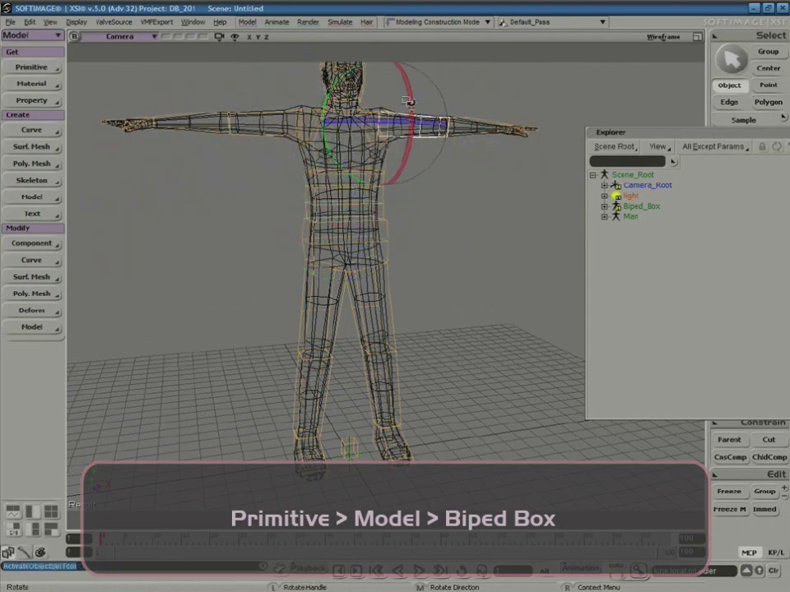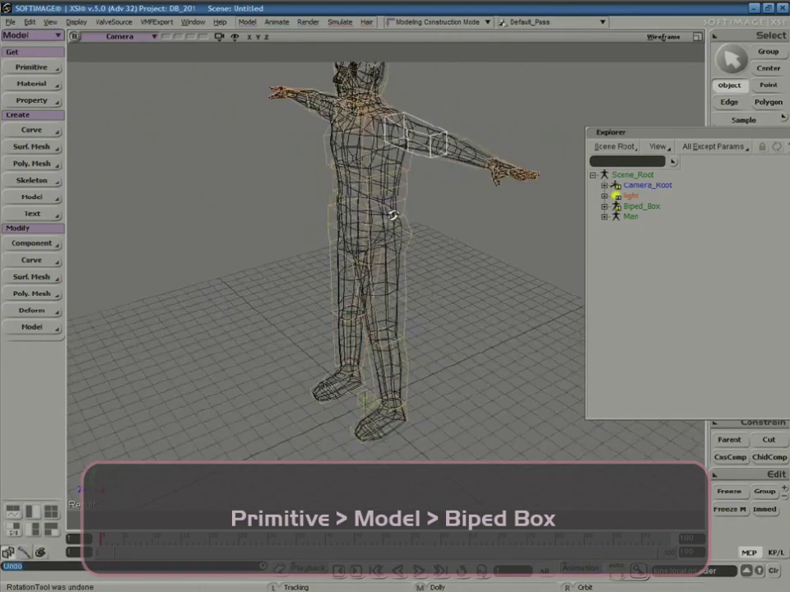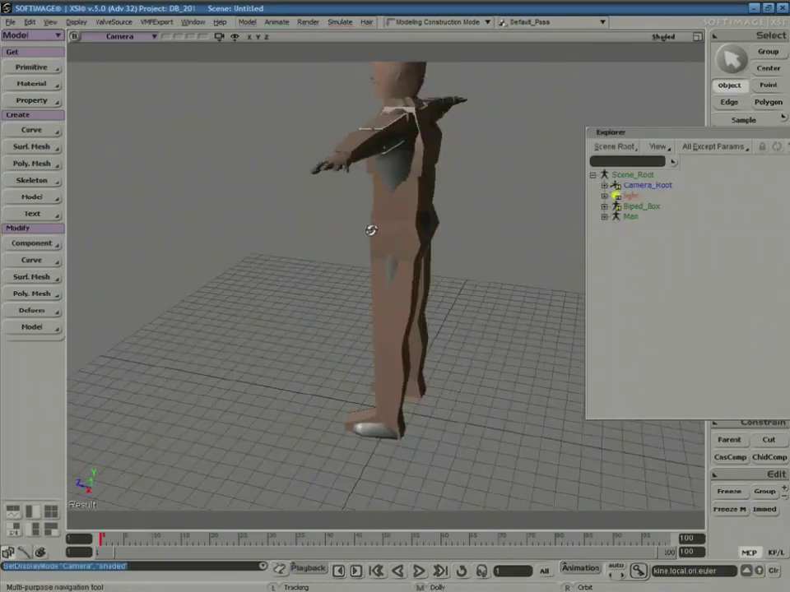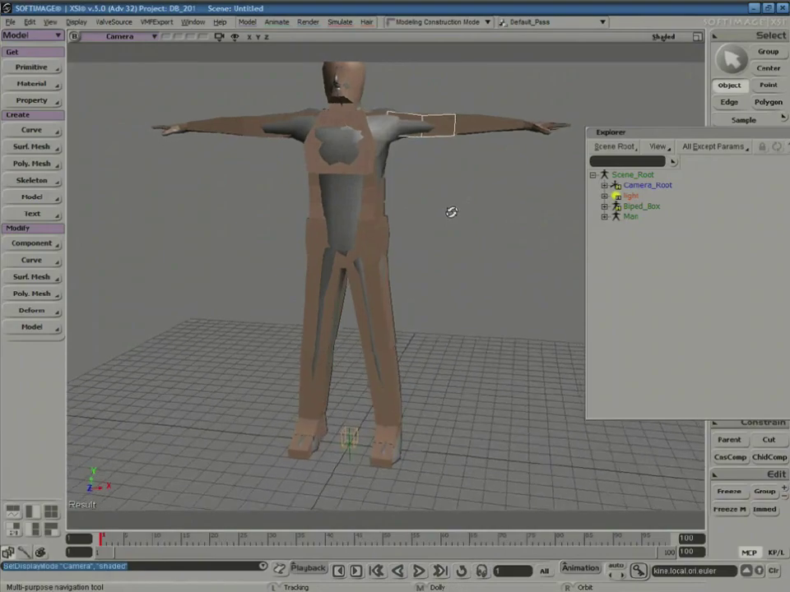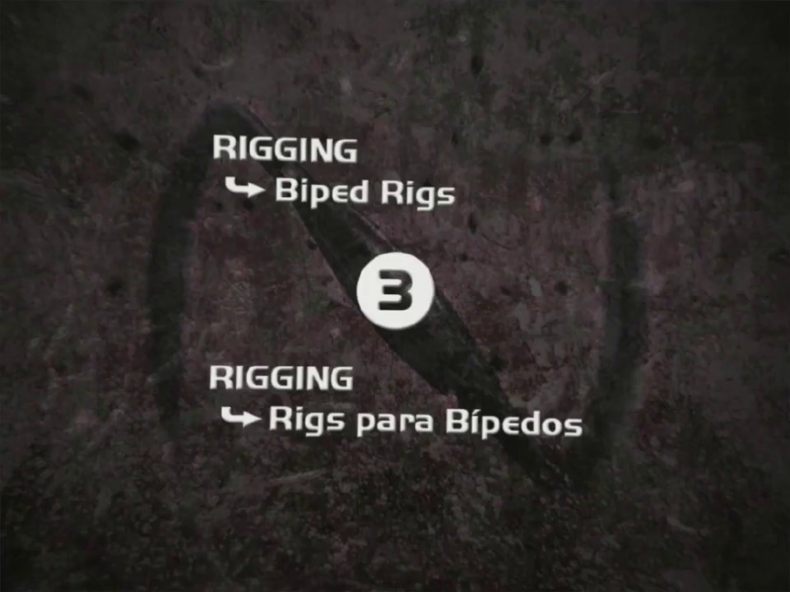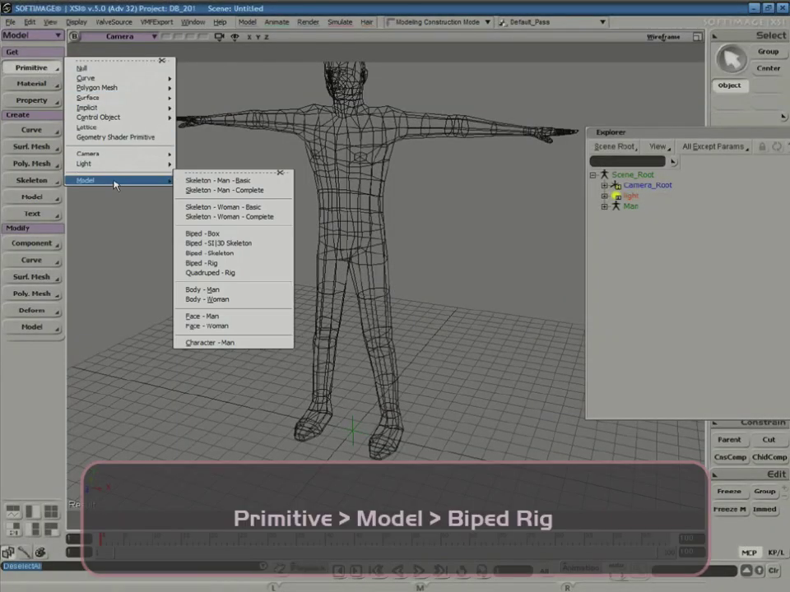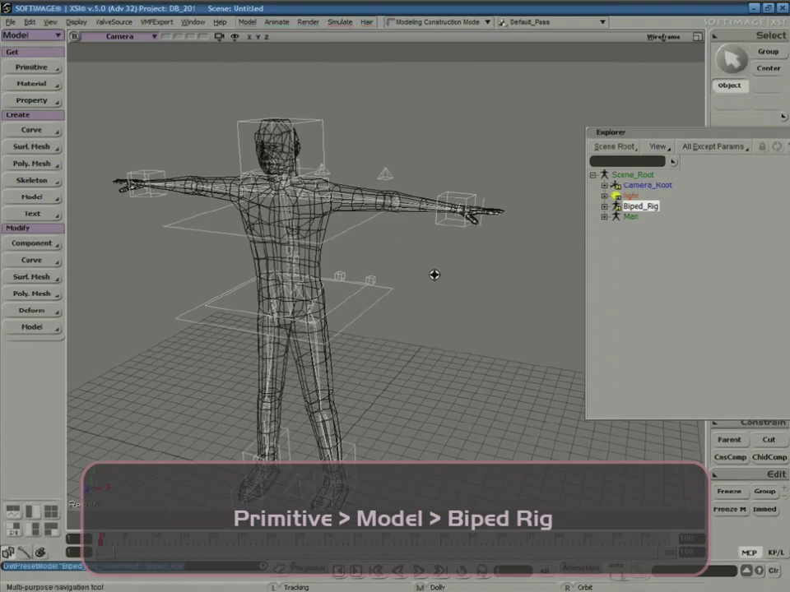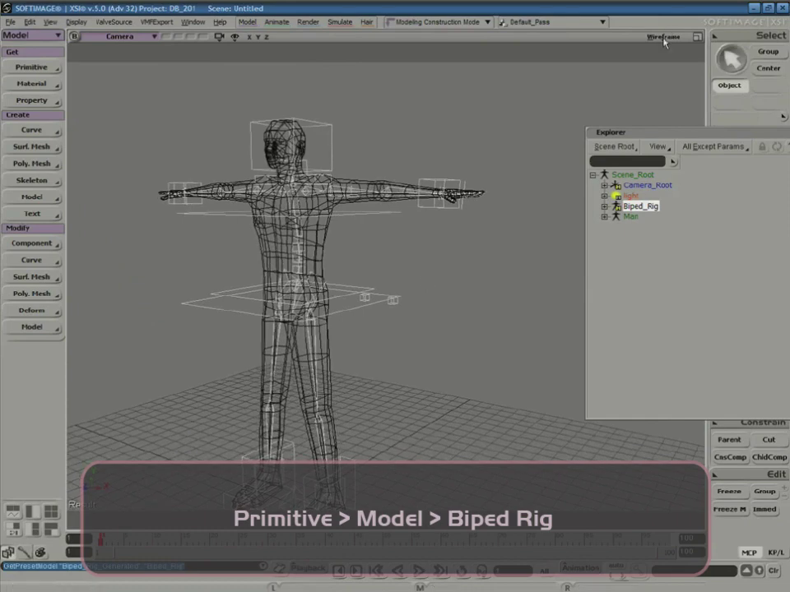In the next chapter, we'll talk about some of the more advanced motion rigs. It may help out to pause for a minute or two and just kind of experiment for yourself with some of the rigs we've been talking about. Okay, from the Model tab, select Primitive, Model, Biped Rig. This is a more advanced rig, much closer to what we'll actually be using most of the time.